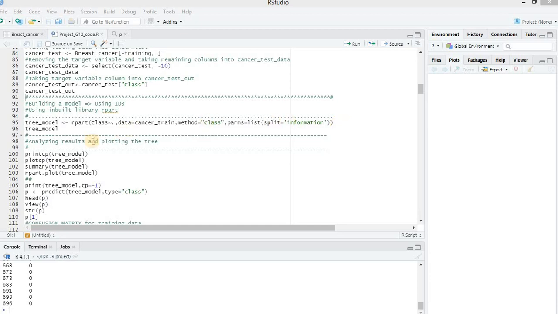When doing that, we are writing rpart of class, and this symbol and dot. So let me come back. We are using data equals cancer train, so we are using the training data for building this model, and in that we write the target variable or the target column here, and the tilde symbol and dot indicate all columns. If you are using only a few columns, you need to write them, but in this case we are using all columns for training.